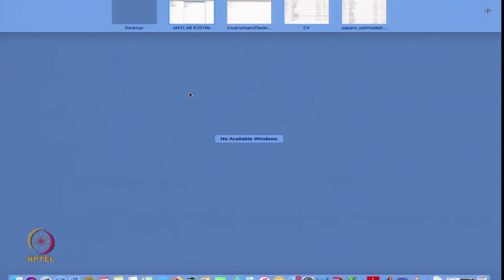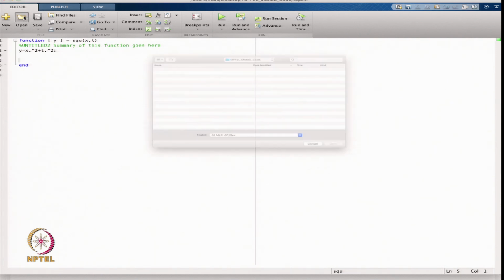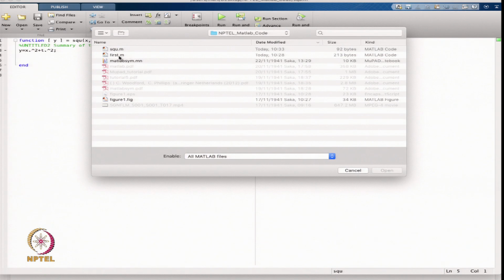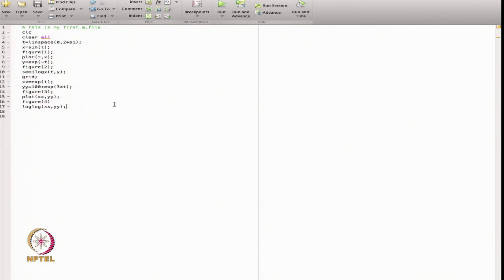So, let us go to the script file. Where is my script file? Open. So, open means this is the first file I am defining. Yeah, so, this is the file.